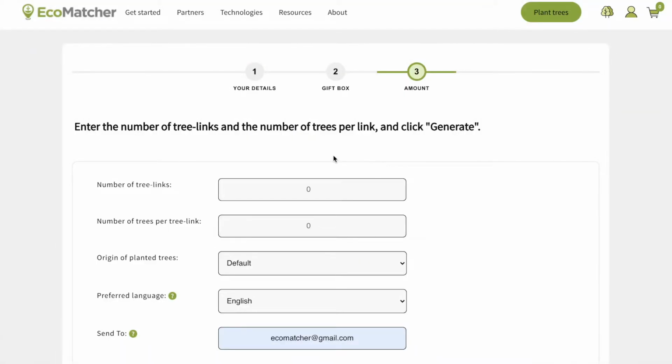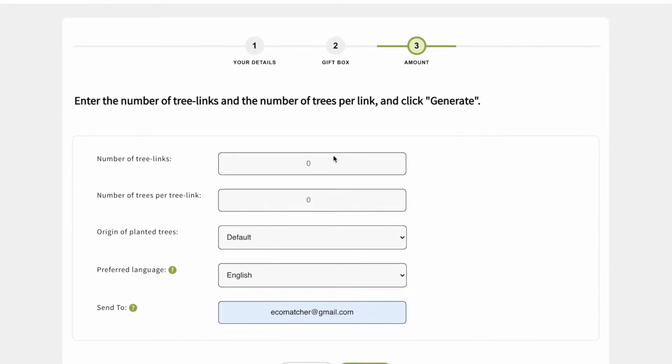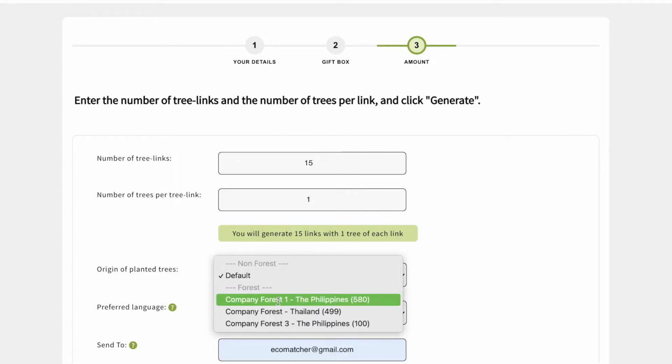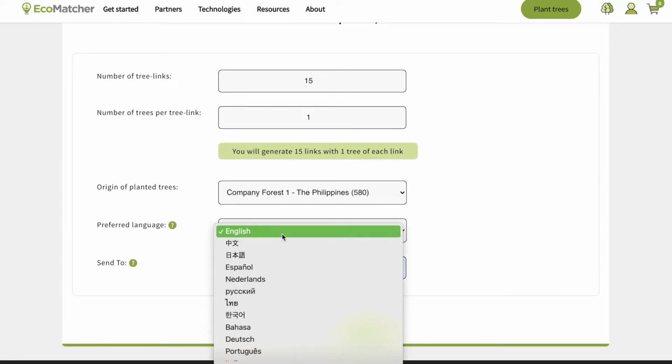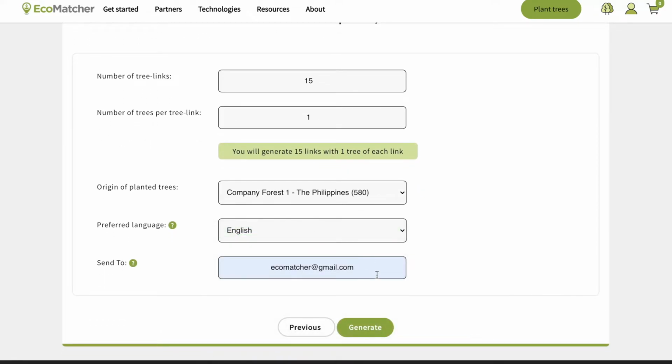In the next step, you define the number of tree links you want, how many trees per link, the country where the trees are located, and the preferred language of the tree recipients.